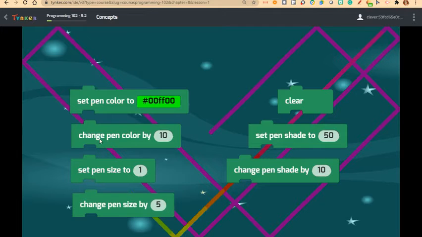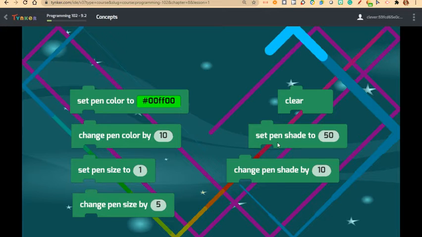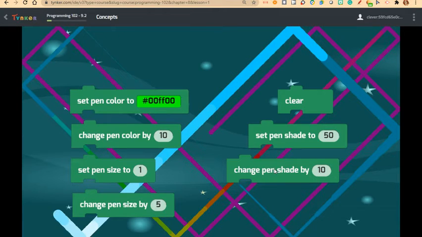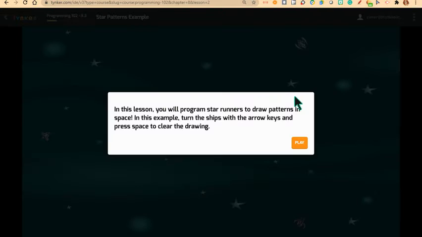So if I click set pen, change pen color, set pen size, oh, it's tiny, change pen size, set pen shade, change pen shade. Okay, clear. Like I said, to move on, click clear.